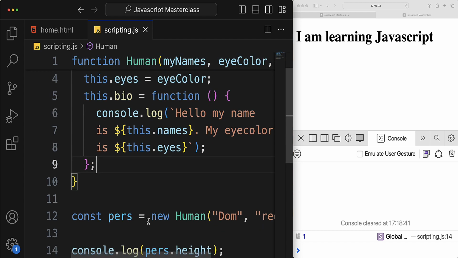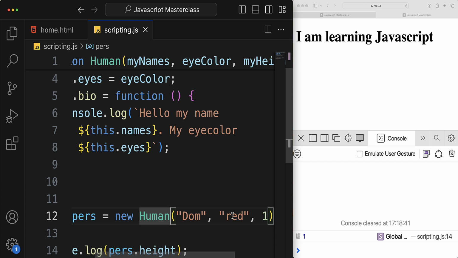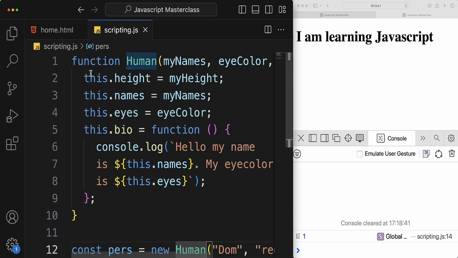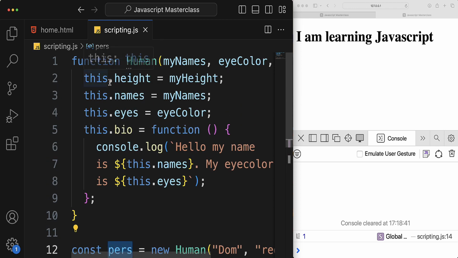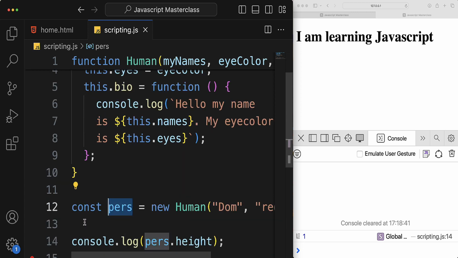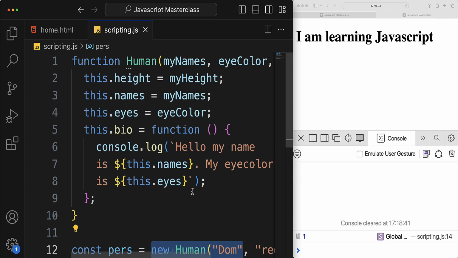So that's how to create a constructor using the object constructor function. And then we can build objects such as this person right here using the new keyword and then that constructor function, and then providing the arguments that are necessary. And this right here used inside of this constructor function is referring to the objects created using the human constructor function. So it is just as good as saying pers.height, pers.names, pers.eyes, pers.bio, and so on and so forth. And that goes for each of the objects we're going to be creating using new human, that is using the constructor function. All right.